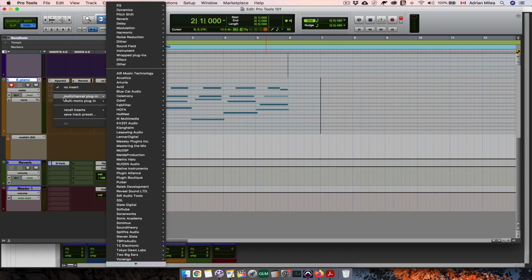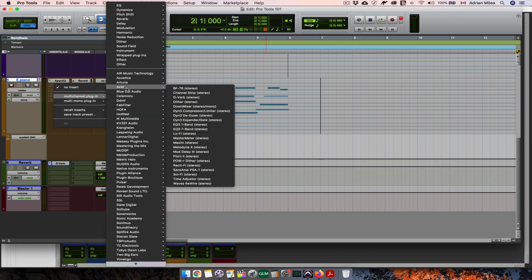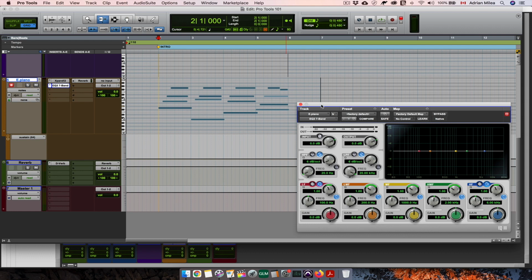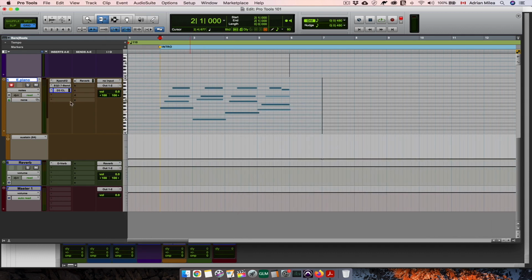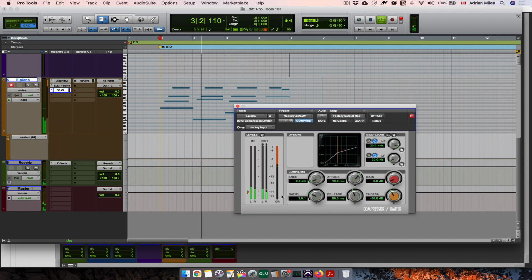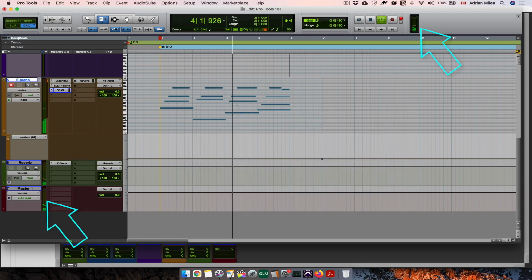And then if you need to add an EQ on your track, on the next slot you can add the one which comes with Pro Tools. Then you can also add a compressor and so on. So here's where you can see the audio signal of the individual tracks, but here on the master fader you will see the overall signal of the entire session.